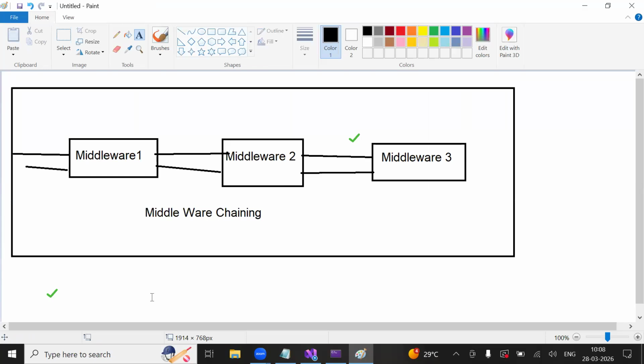Everybody? Yeah, clear. Yes, sir. Surya Prakash, yes, sir. Akshay, Ashok, Namrata, yes, sir. Sachin, yes. Everybody clear? What is middleware chaining? Yes, sir. Sir, there is a doubt for me.